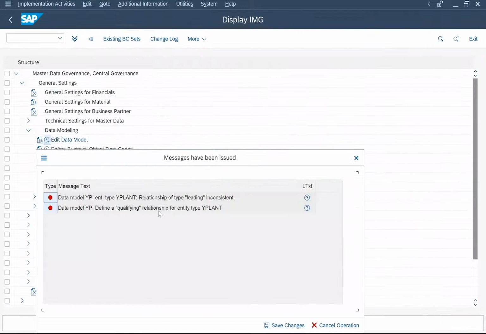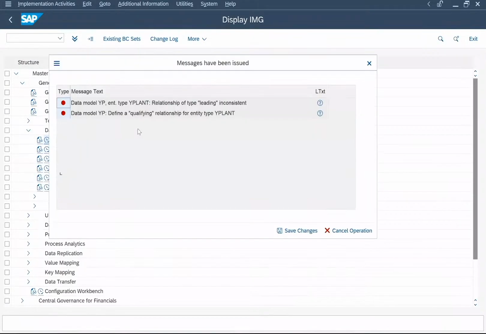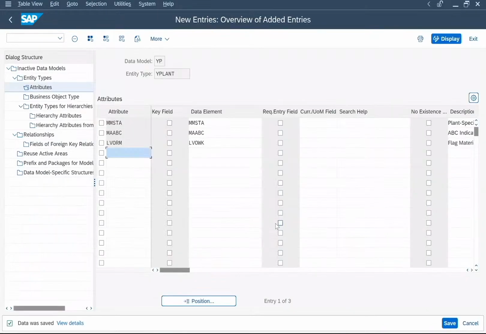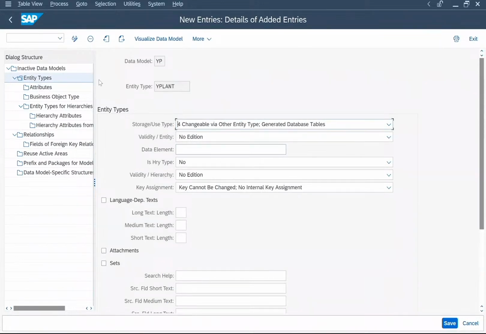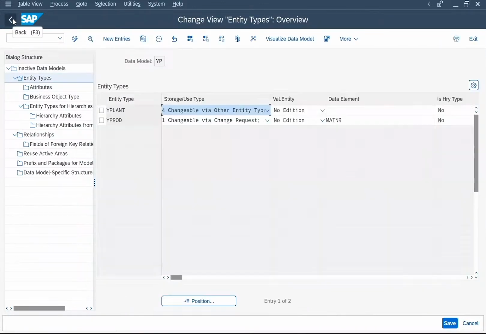But still you will get this error message until you maintain this relationship. This is a mandatory relationship. So now let's maintain the relationship between your type 1 and type 4. Y prod and Y plant. Okay, go to relationships.